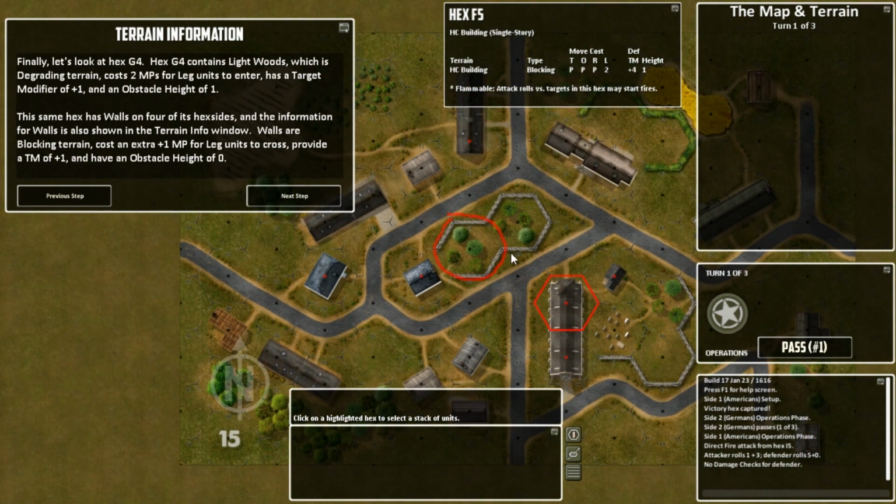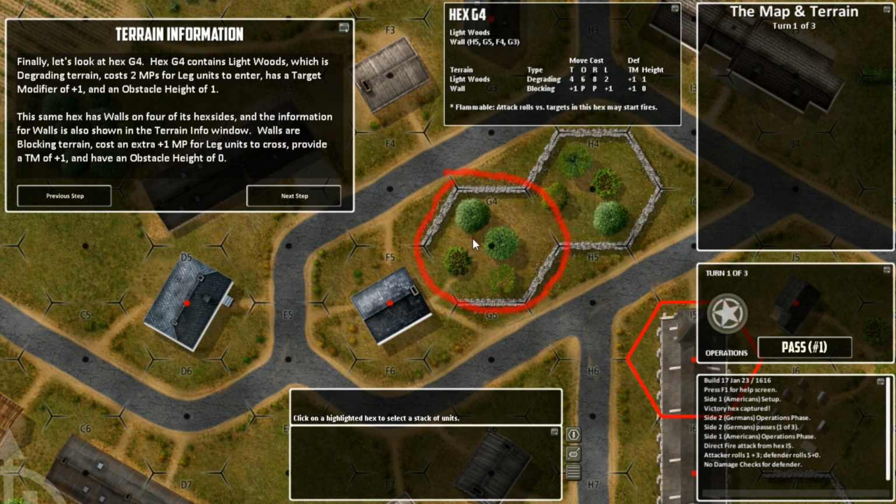Now let's look at another one. Let's look at G4. Hex G4 contains light woods, which is degrading terrain. It costs 2 movement points for leg units to enter, has a target modifier of +1, and has an obstacle height of 1. The same hex has walls on 4 of its hex sides, and the information for the walls is also shown in the terrain info window. Walls are blocking terrain, cost an extra +1 movement point for leg units to cross, provide a target modifier of +1, and have an obstacle height of 0.